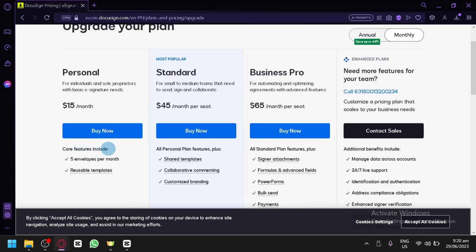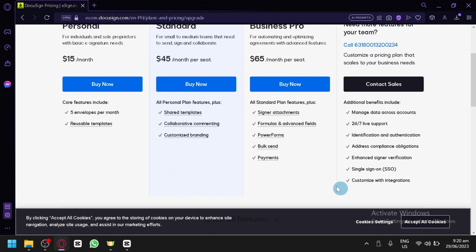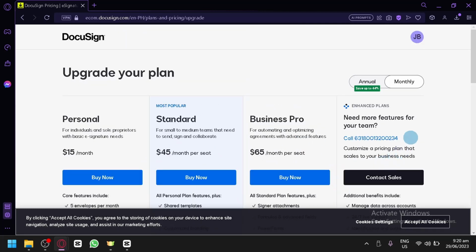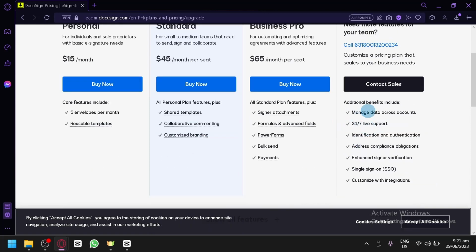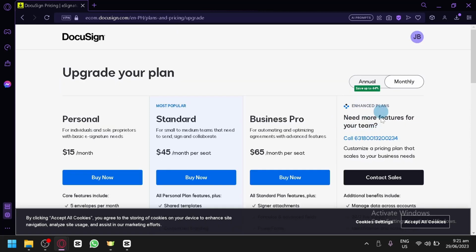And you will see the core features of the different plans over here. For the personal, you have 5 envelopes per month. For the standard, you have all of these features. And for the business pro, you have all these features over here. You can also have enhanced plans over here. You will have to talk to Docusign itself to be able to talk about the specific plan that you would like to have.